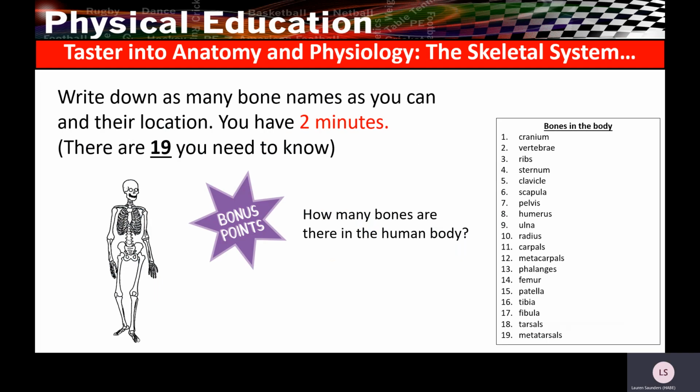Okay, so I want you to pause the video now and write down as many bone names as you can and their location. You have the bones in the body on the right-hand side. I want you to try and locate where they are in the human body in 2 minutes. So pause the video.